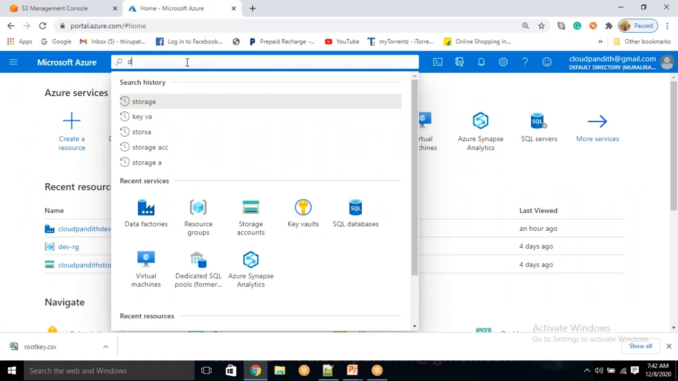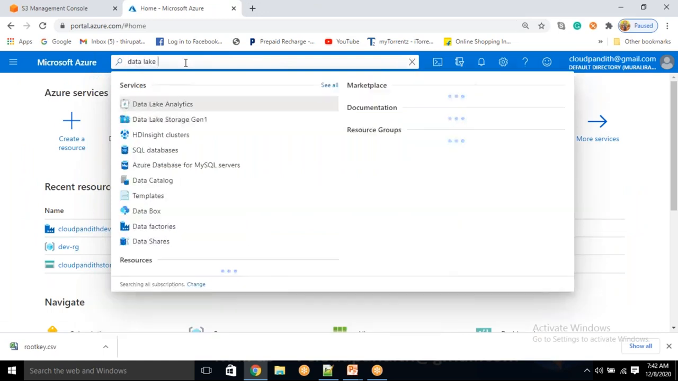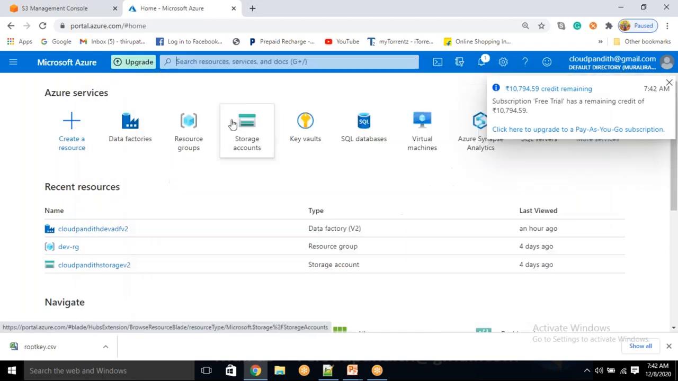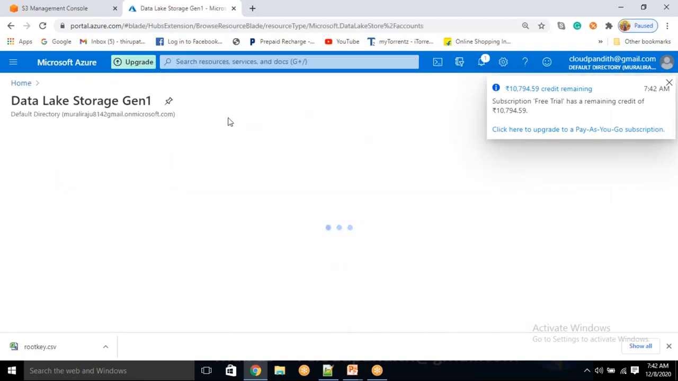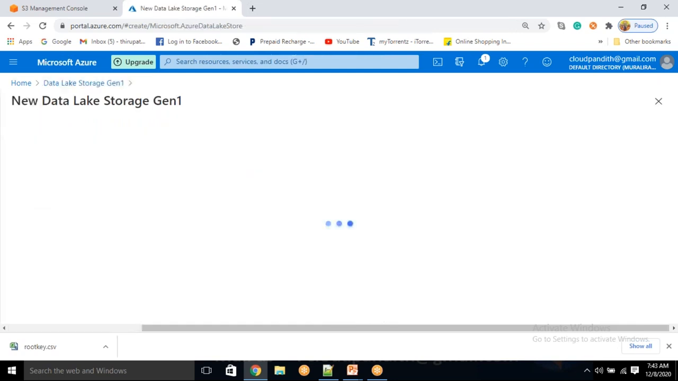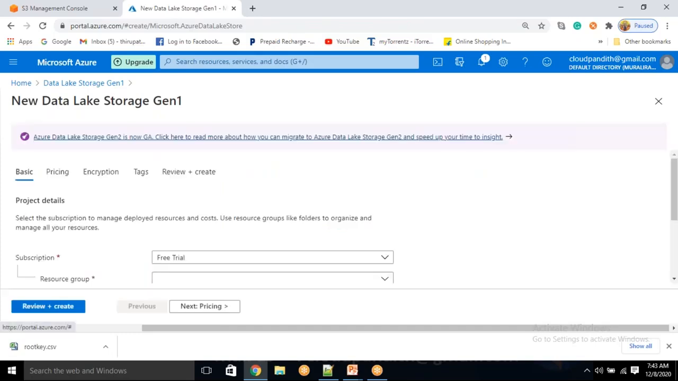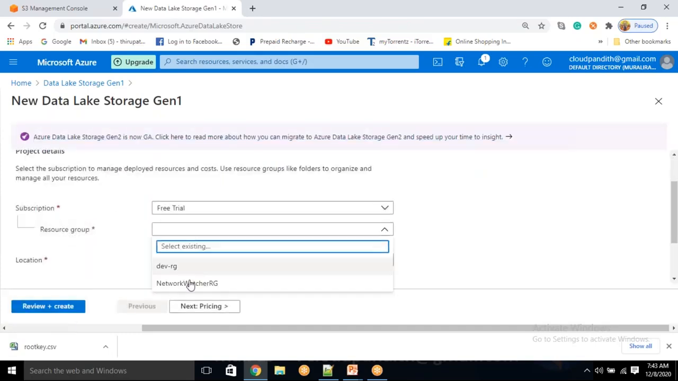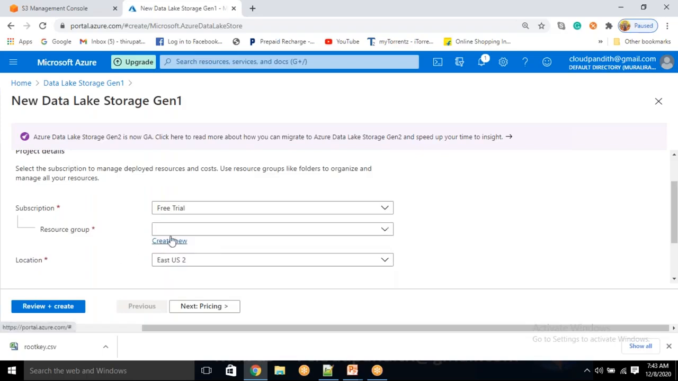How to create Data Lake Storage Gen1? Just search here for data lake storage. See here you have something called Data Lake Storage Gen1. Click on this. Click add to create the Data Lake Storage Gen1. It's a free trial. For resource group, okay, we have not created any resource group.